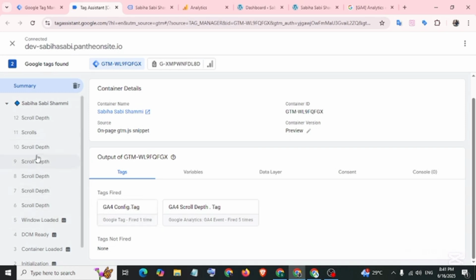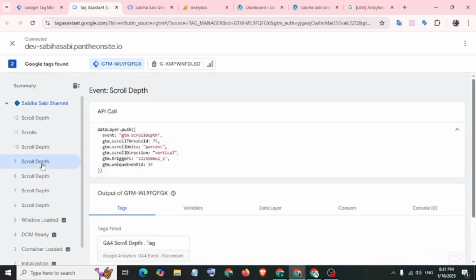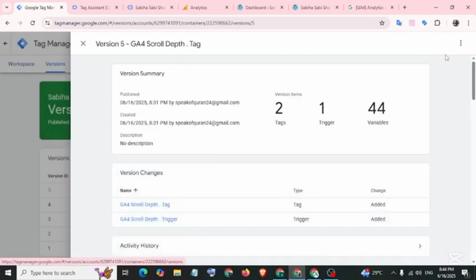And also see here GA4 scroll rate 90%, 75%, 50%, 25% and 10%. Then click on submit. Write a version name, then publish. That's it.